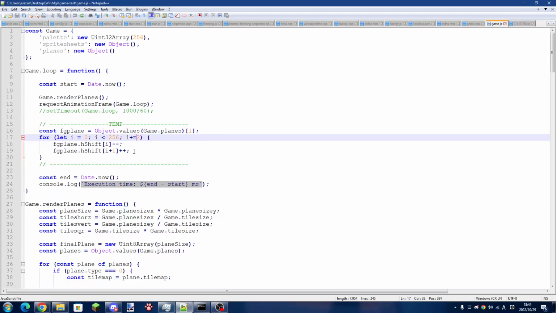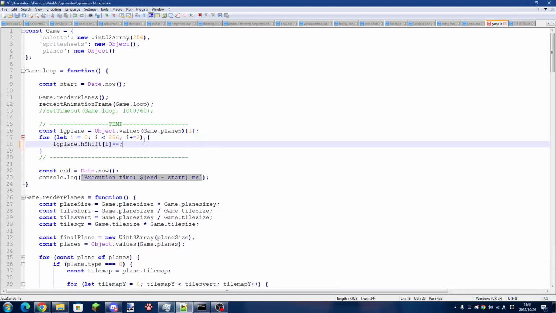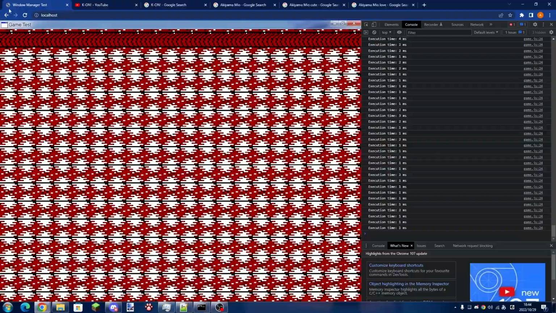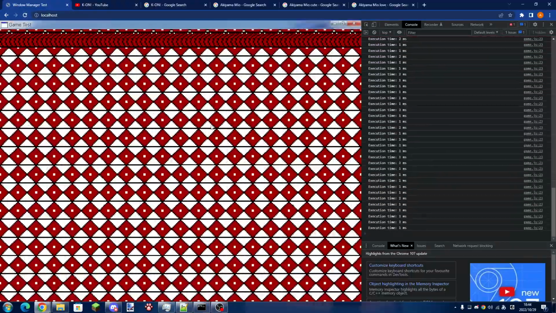showcase. If I were to, for example, remove this and make it like that, you'll see that there's a difference, as in it's just scrolling normally.